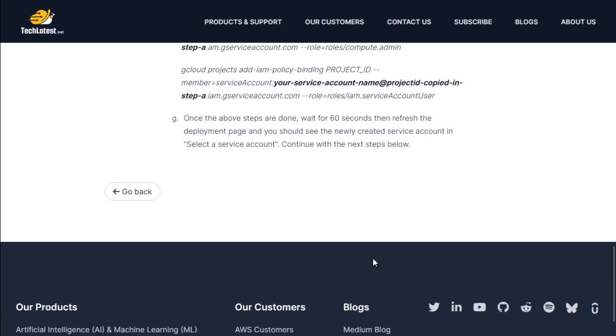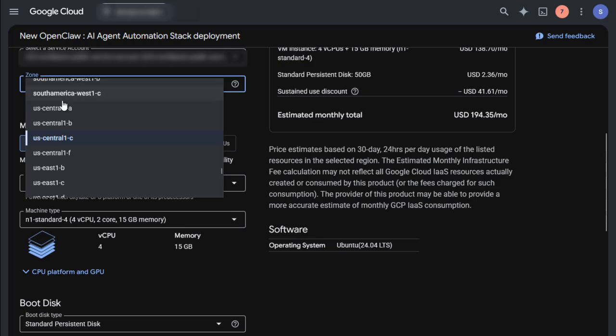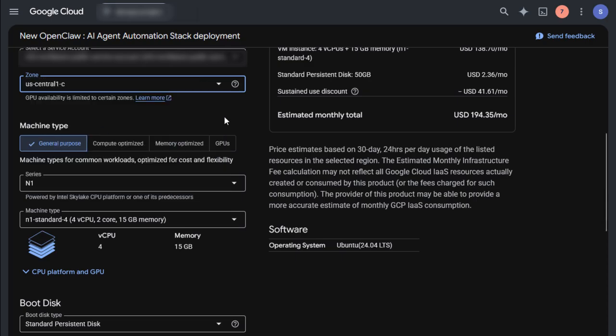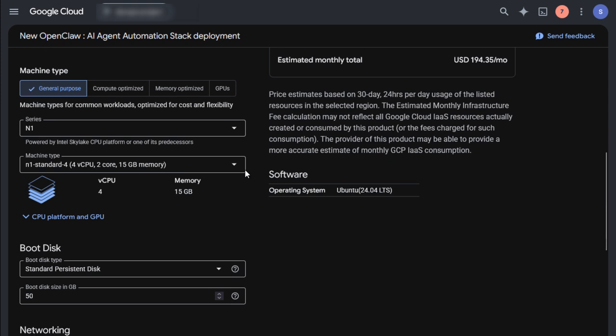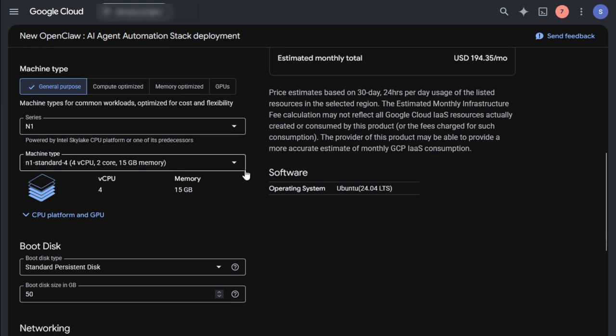Now choose the region and zone where you would like to deploy your virtual machine. For the best performance, select a location that is geographically close to your users. Now select the virtual machine specification. The minimum recommended configuration for this solution is 4 virtual CPUs and 15 GB RAM. If you expect higher workloads or multiple users, you can choose a larger machine type.